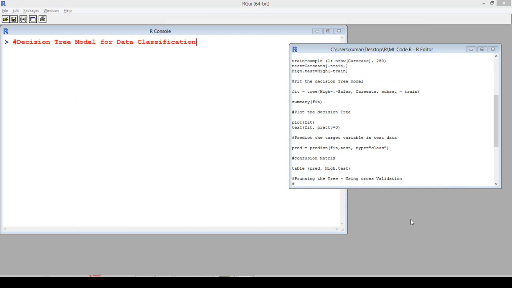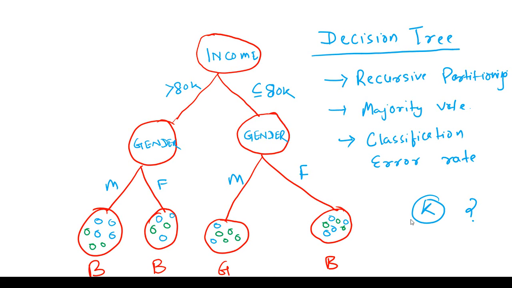Hi, in this video I am going to show you how to build a decision tree model for data classification. In the previous video we learnt about building a decision tree model for a regression problem, but in this video we'll see how we can build a similar model for classification. Remember, decision tree can well be used for both regression as well as for classification. All right, so the concept for data classification using decision tree is somewhat different from what we learned in regression.